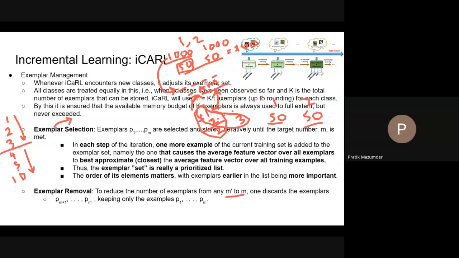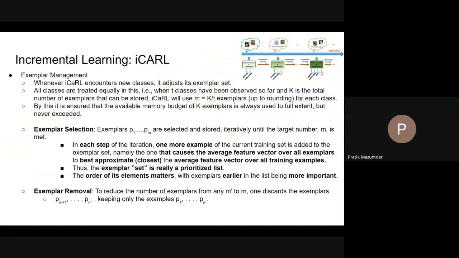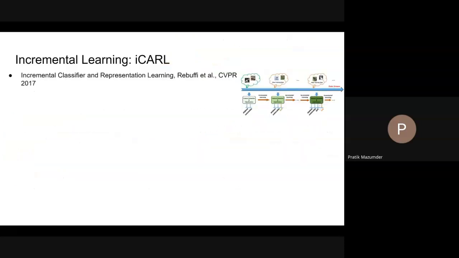Equation wise, I'm not sure what you're asking for. Is this clear? Yes, sir. Okay. Let's move to the next slide.